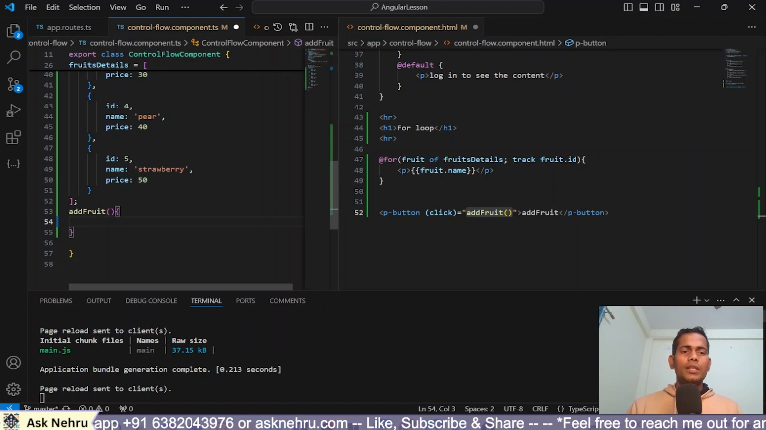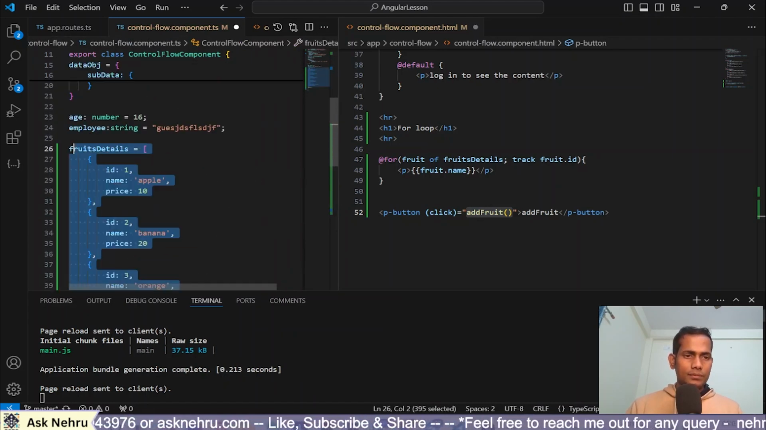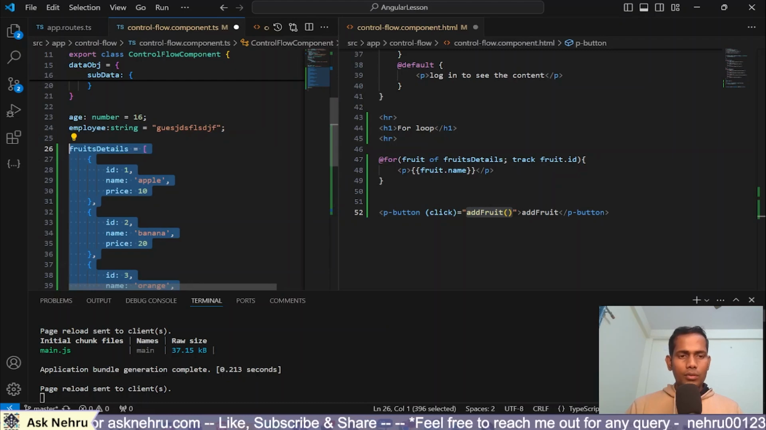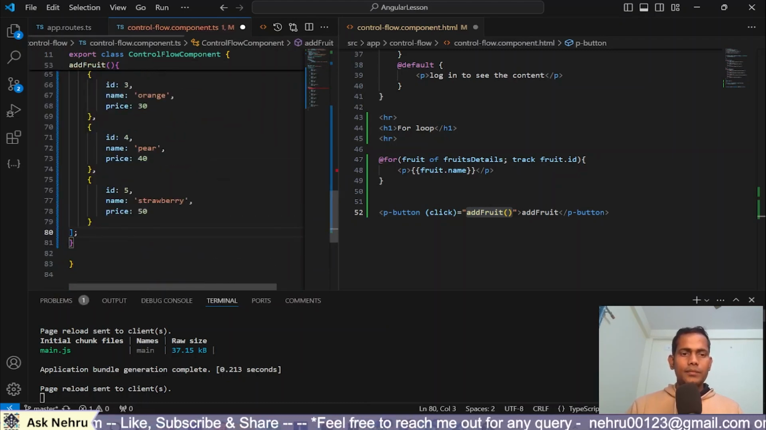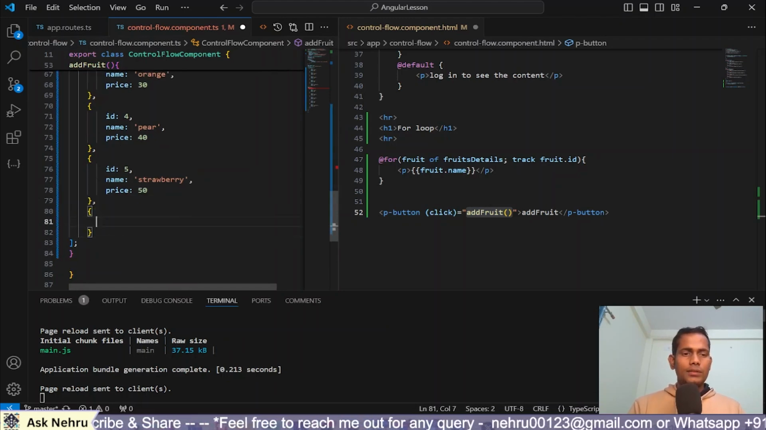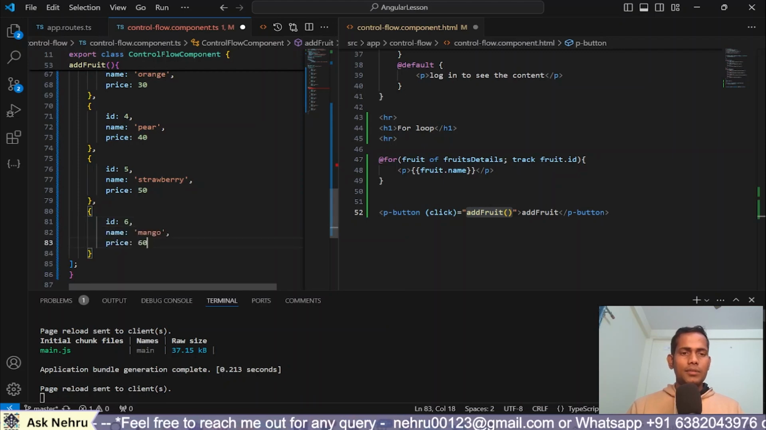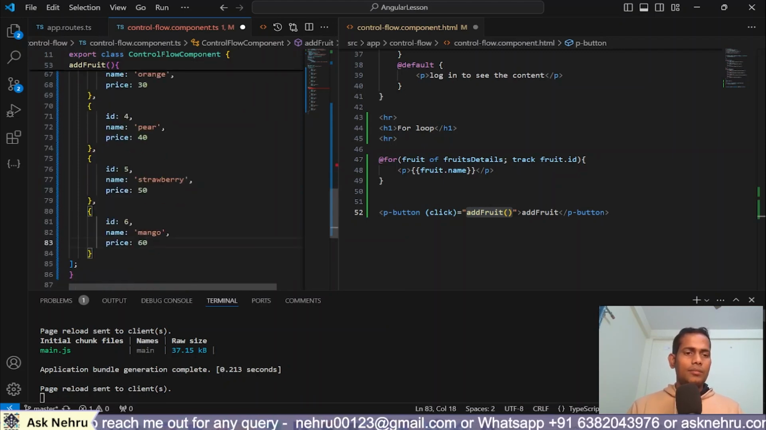Okay, within that, I copy the whole thing and paste it here. Additionally, I want one more item, ID 6, name is mango. Okay, mango is not here, so apple is there, mango is there.